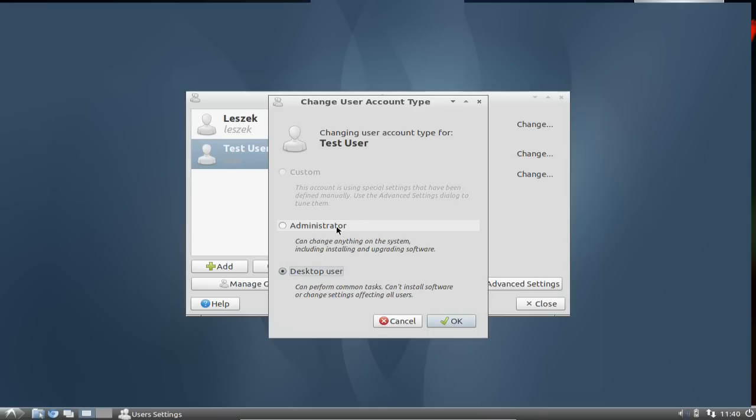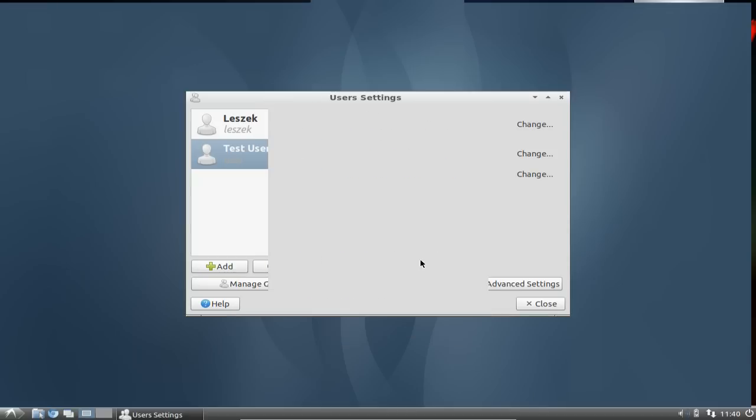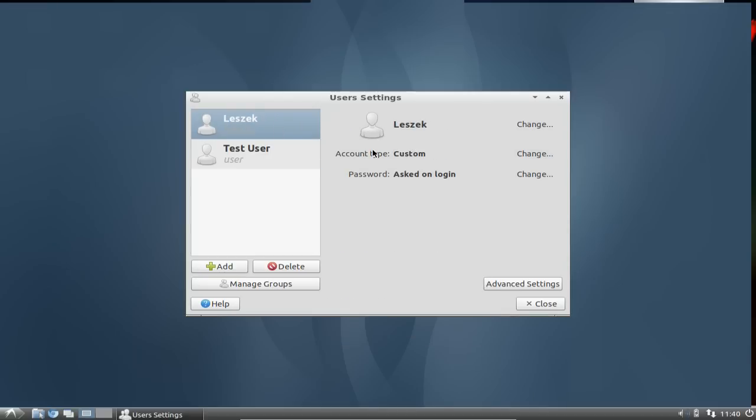But you also have an administrator profile, which allows you to change anything on the system, such as installing software, configuring things, and also changing configurations globally so that they affect every user. This administrator account type is the one that I'm using here, as it's the main user. As you can see, it's now on custom, as it has some other privileges as well.